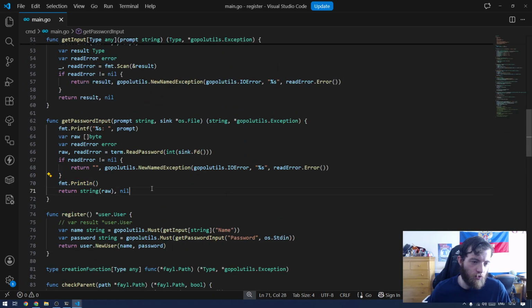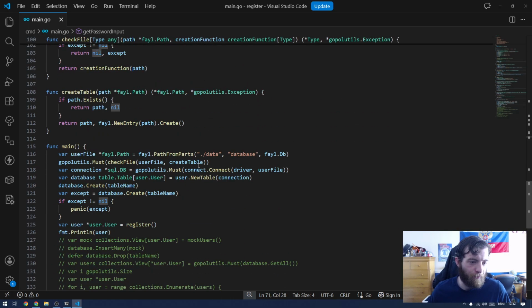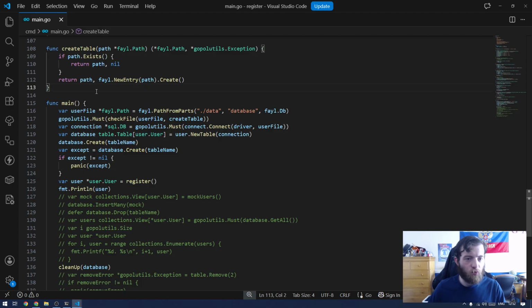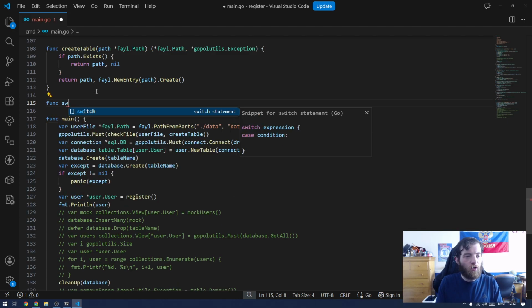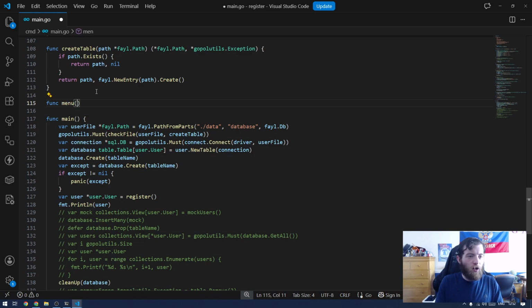So there's our CLI for our register, right? So then I guess we want to do a menu, right? So func menu, sure. We'll say think, yeah. Yeah. No. We'll do it to standard output then. Let's see.